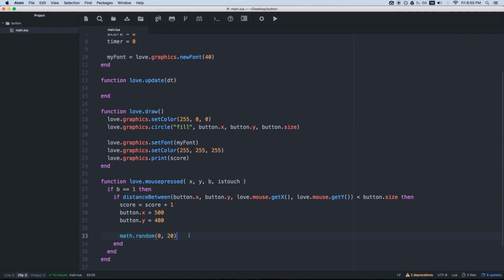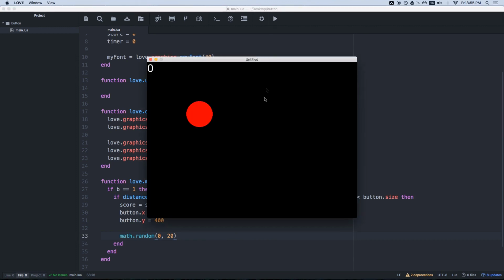This can be applied very well to what we're doing. Go ahead and start the game. We want the x value of the button to jump to a random value between 0, the left side of the screen, and the right side of the screen.